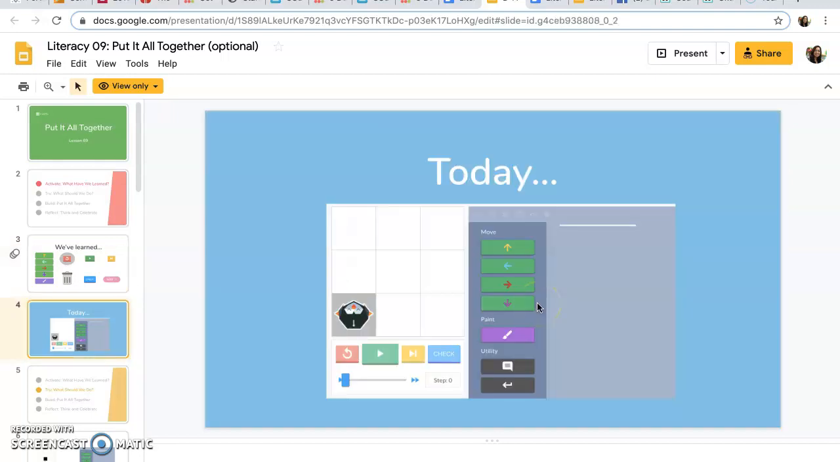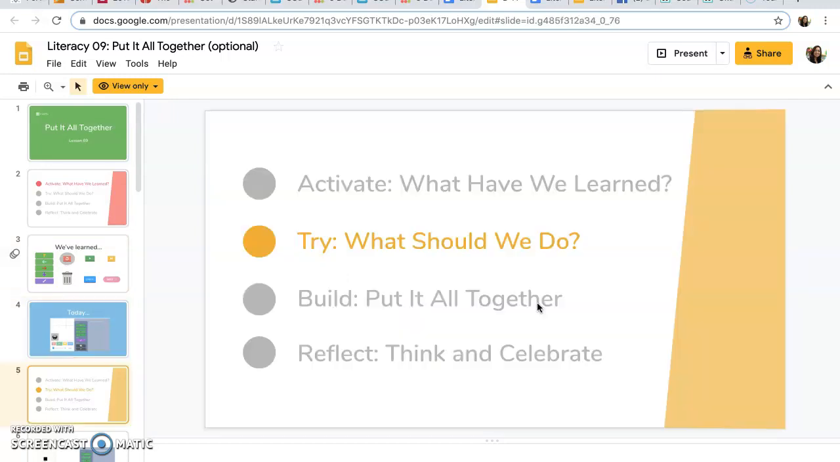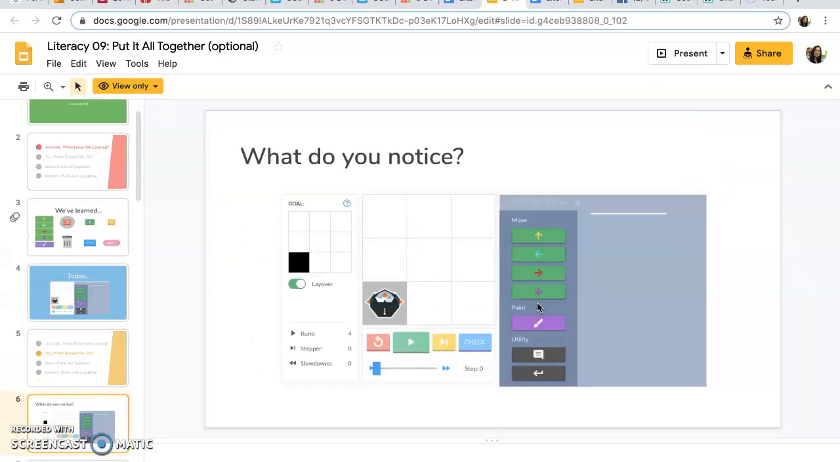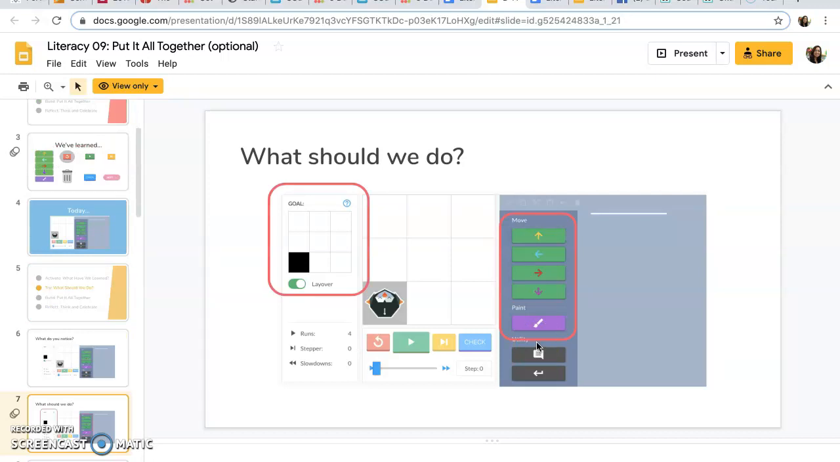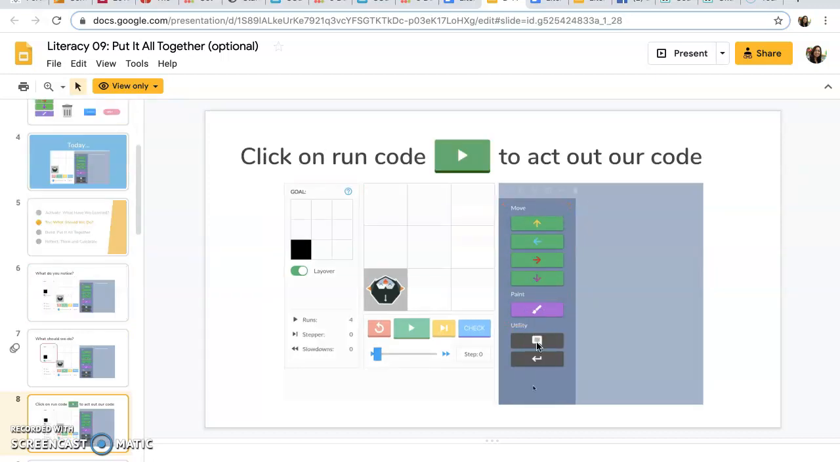So let's see. What do you notice? Oh, the goal. This is what you want. This is what you have to do. So you have to tell the penguin to do this. How do you tell it? By using these buttons. So think about it. This is how you do it. So this is what coders do. They have to think ahead. And you go through it with them.